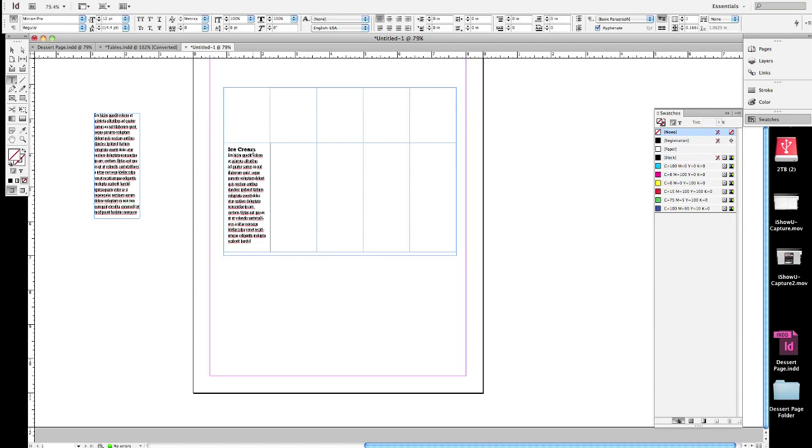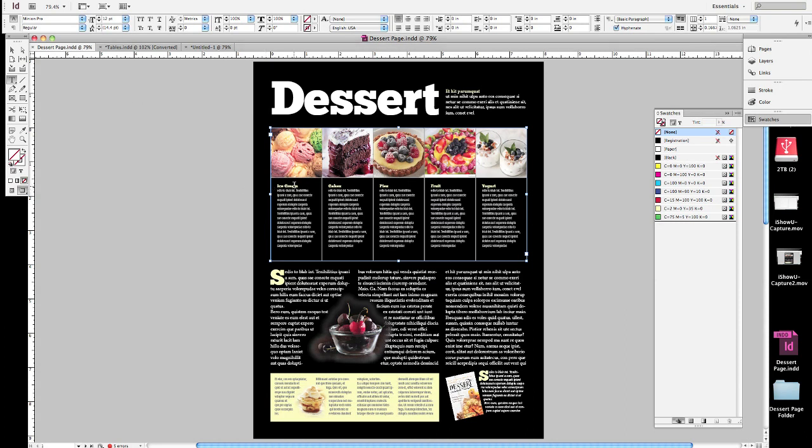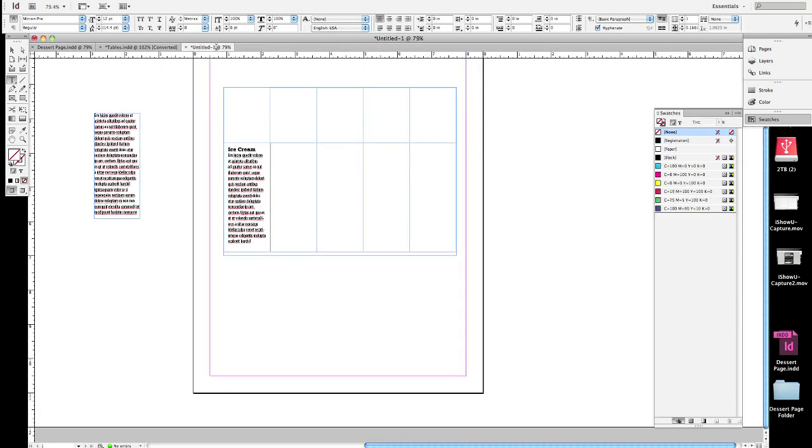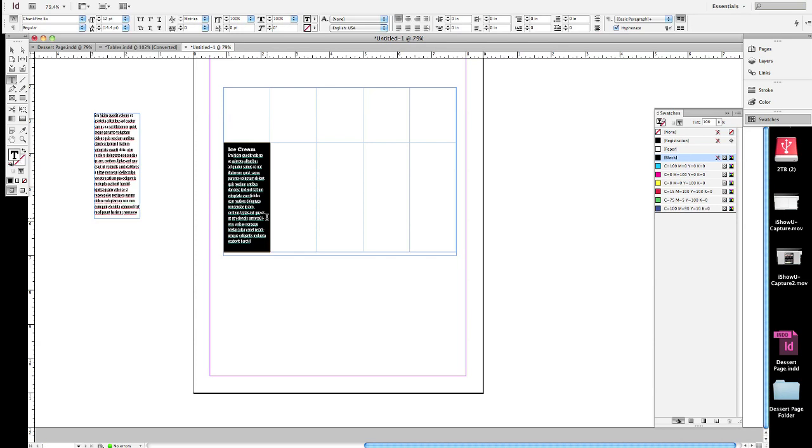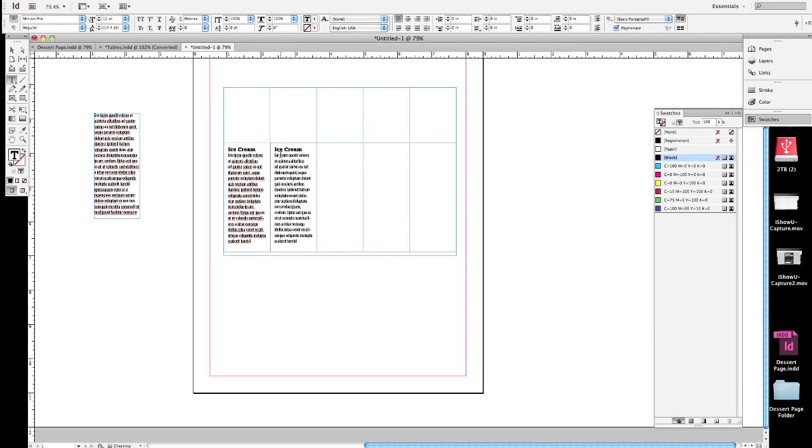Okay, so I have my first field in here, and if I look at my dessert page over here, you can see that it mimics that. Now the text is going to be white, and we'll change that later, and we'll change the background to black. But for now, let's just move on here. Now that I have this set up, just for the sake of expediency, I'll highlight all of this, I'll copy it, Command C, and then I'll place it in these cells.